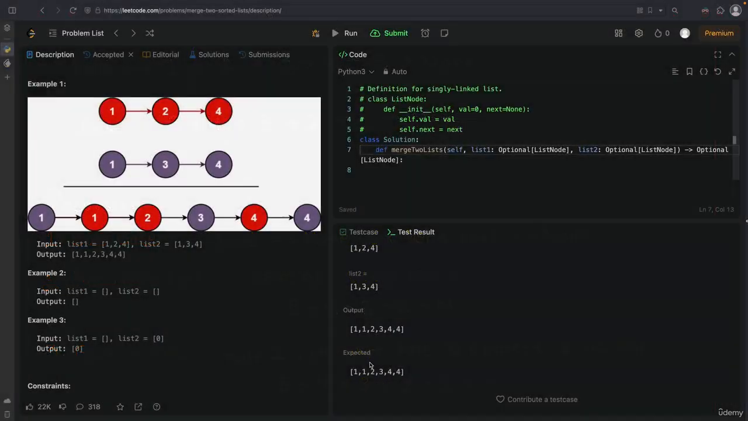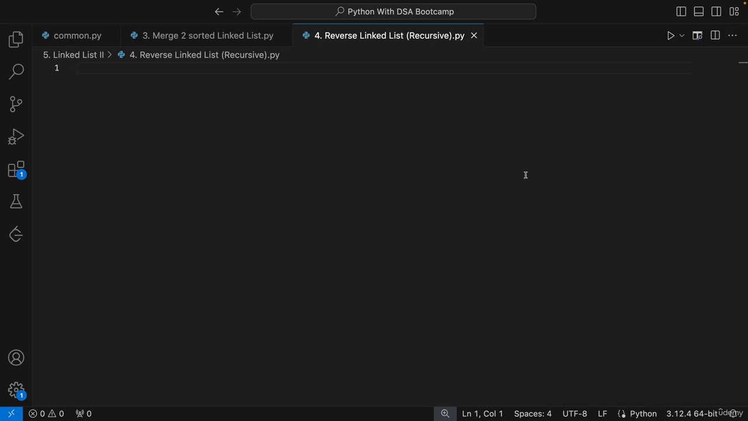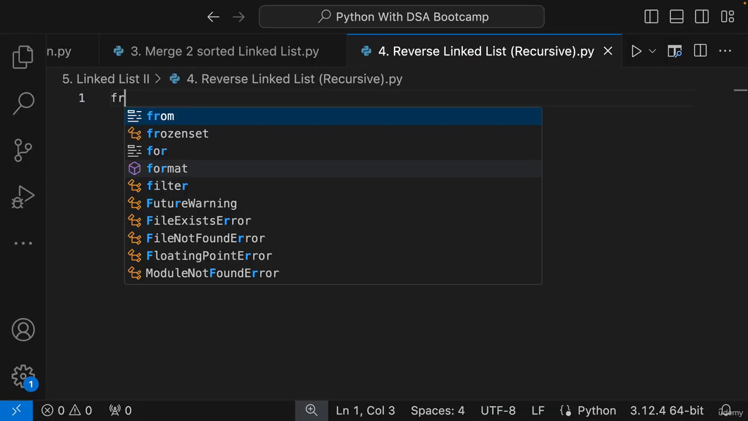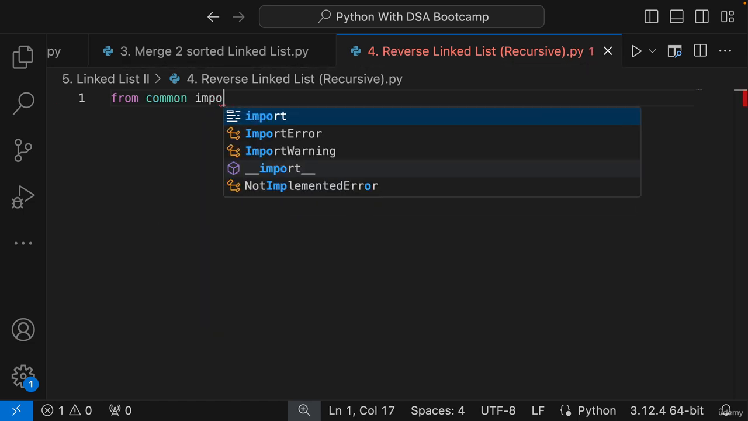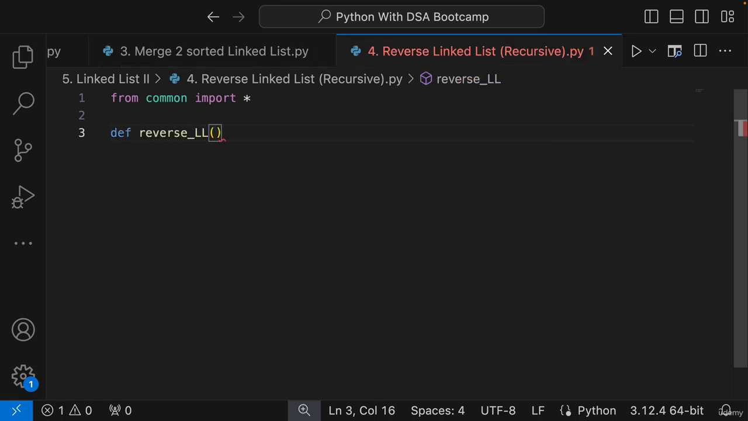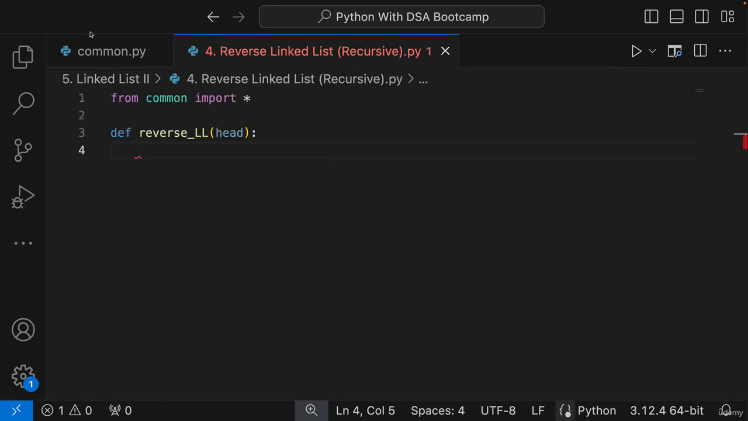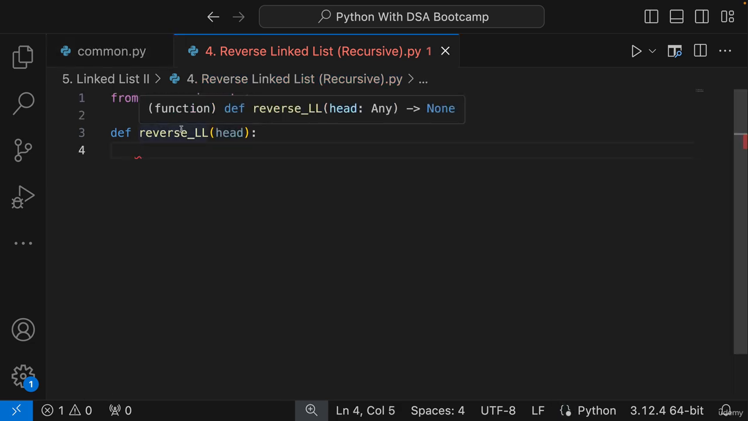Okay, great. So yeah, let me clear all this. Great. And zoom in as well. Cool. So first thing from commons, I am just importing everything. Now def reverse linked list and I will be getting the head. Okay, so as of now, just imported everything. This is the common file. We have seen this multiple times. I have to just reverse my linked list, right?